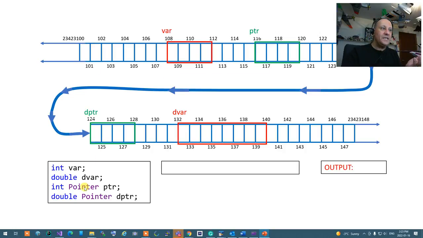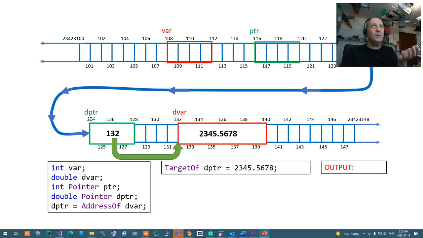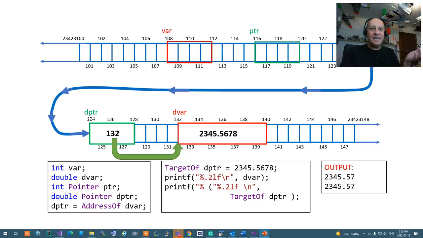And when you want to create a double pointer, you say double pointer DPTR, and that's exactly what's going to happen. So now if you want to set the target of DPTR to a value, you can do that, because from DPTR, it knows the target is a double, and therefore it can set it, print it, and get access and do everything as it's done. Are we okay with this?